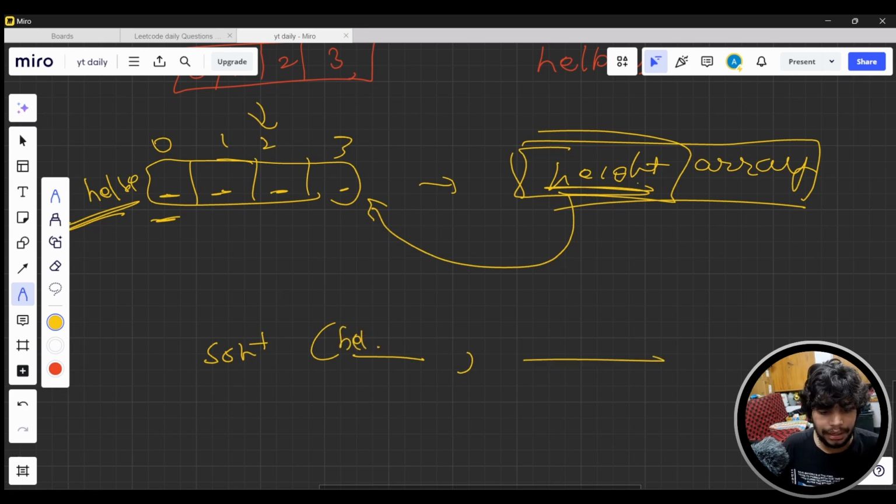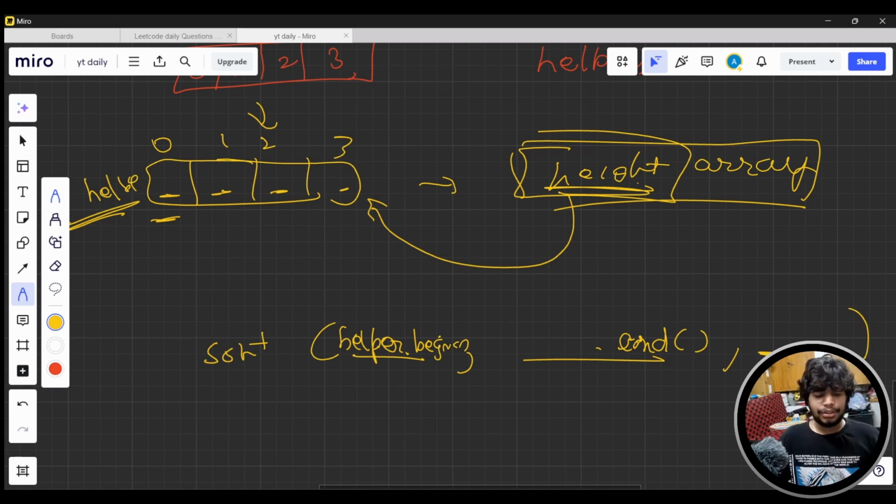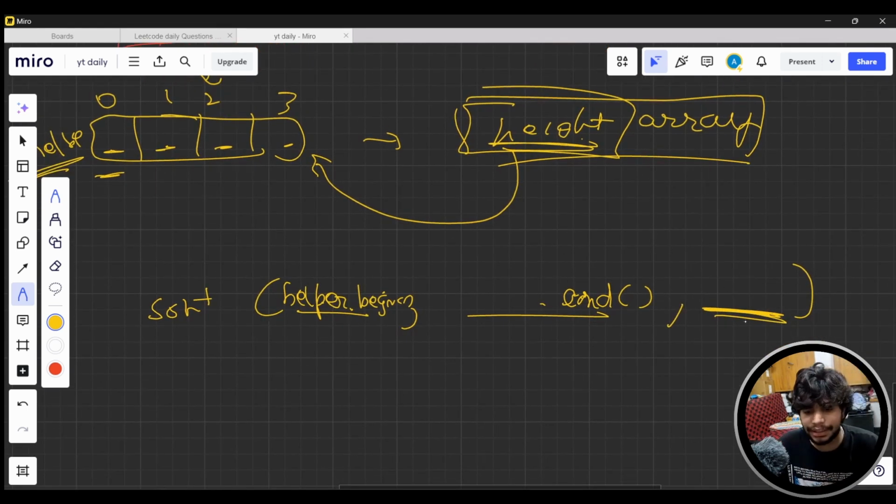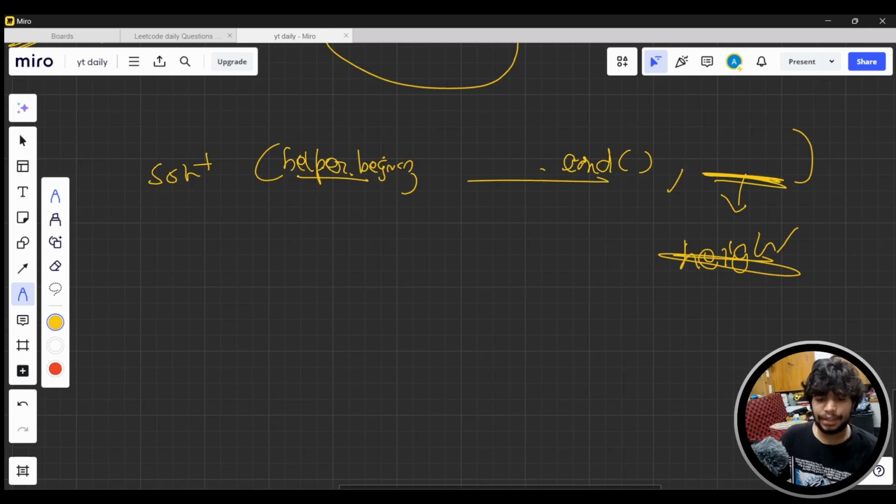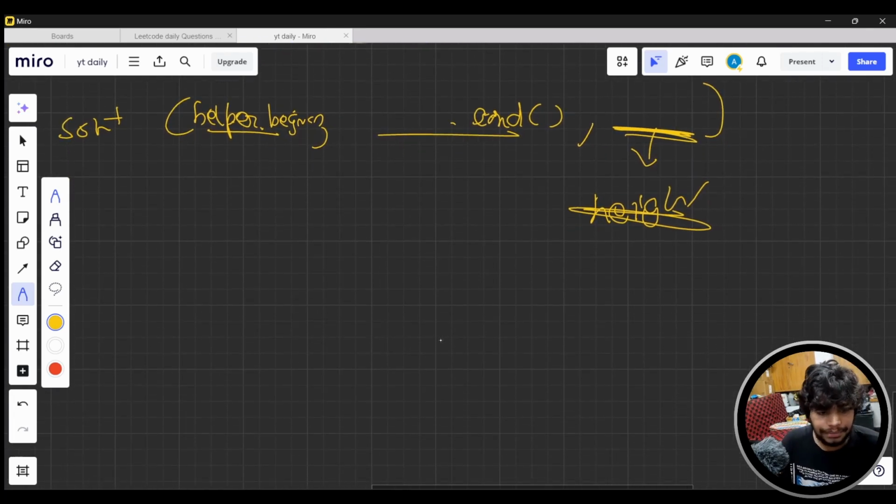Helper from helper dot begin to helper dot end, and here I will write my comparator. So for the comparator, what I need is access to my height array. Can I use a lambda function here? If you don't know, let me explain. The lambda function here can be written like this. So I am writing a lambda function here. The lambda function will look like this.